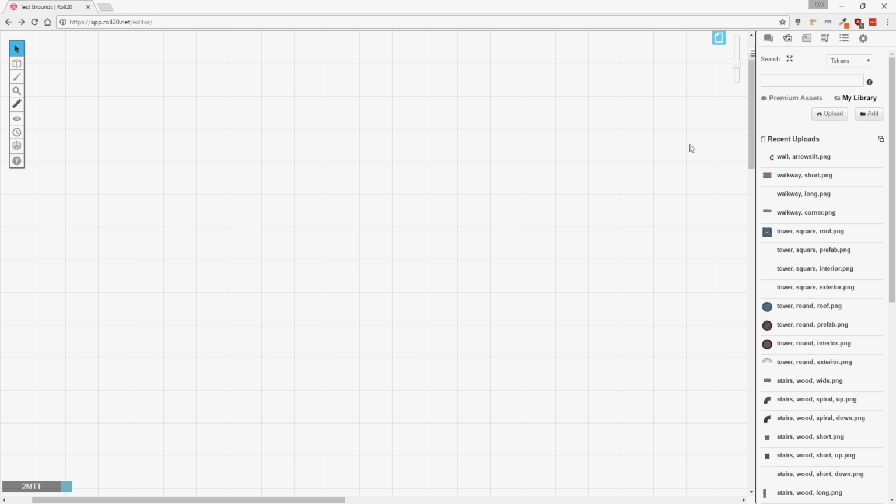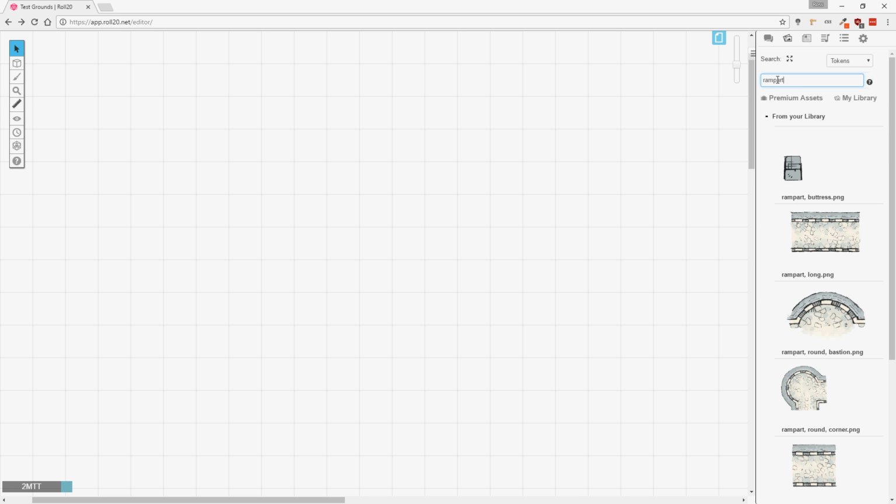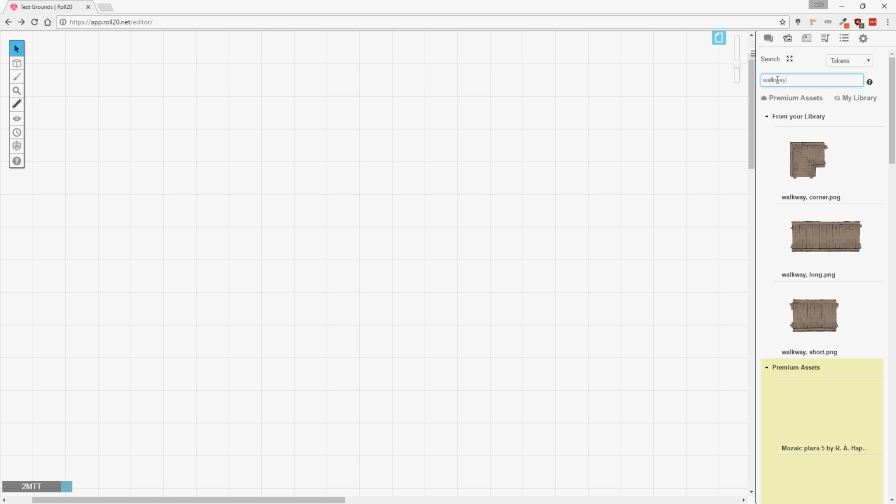It is possible to organize these tiles with tags and folders, but we'll just be using the perfectly sufficient search bar in this video. I've already labeled each piece with a descriptive name, so you can usually find the piece you'd like just by typing in rampart or tower.